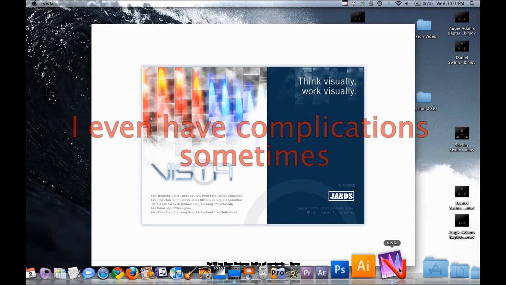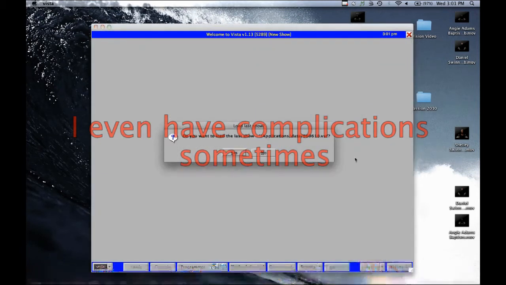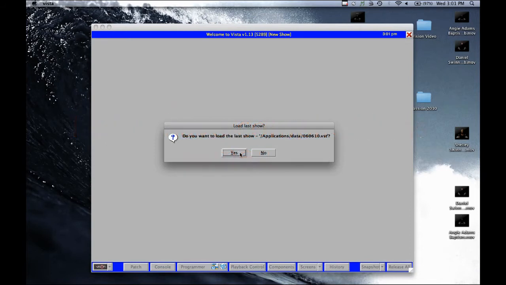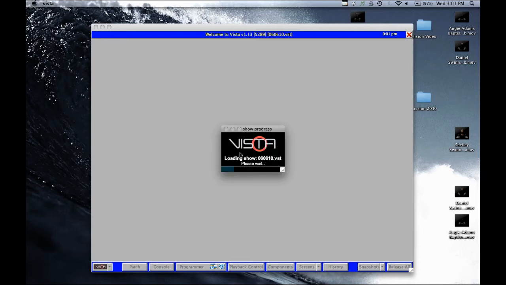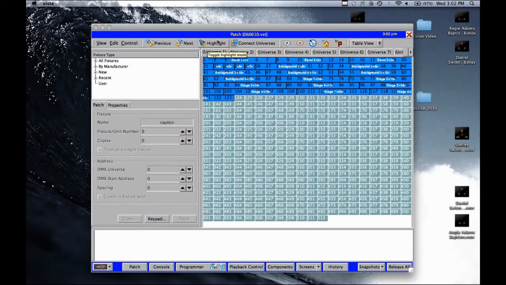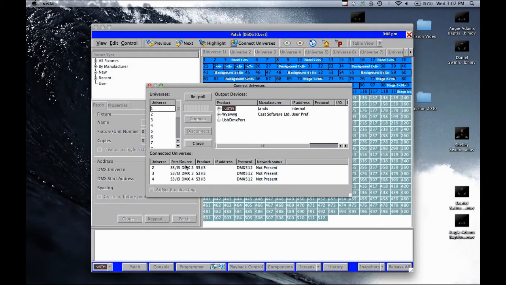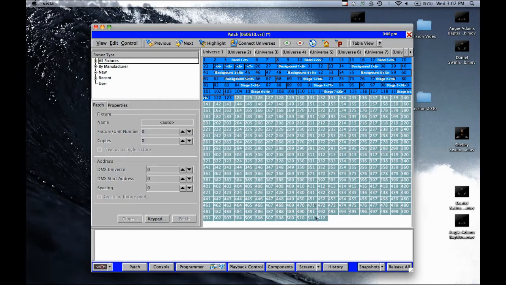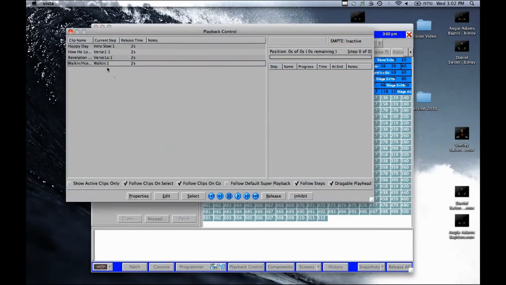For some reason, Jands Vista does not like to always work properly, at least in the computer program. And that is something I will talk to Jands Vista at some point and allow them to find out what is the problem. So just again, an overview. Want to go and make sure all our universes are disconnected, and we want to connect the USB. All right. Go back to playback control.